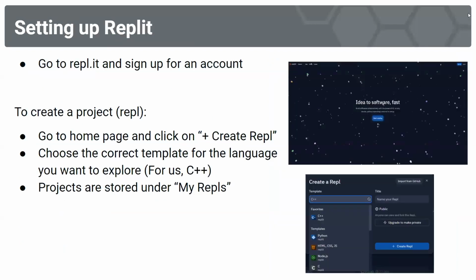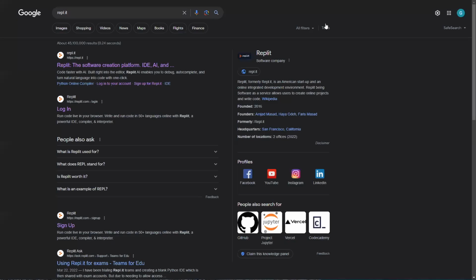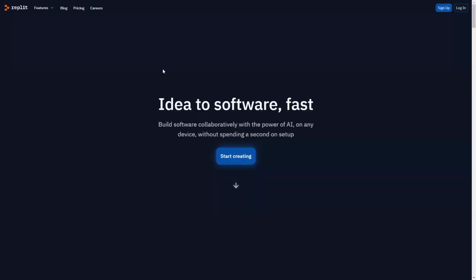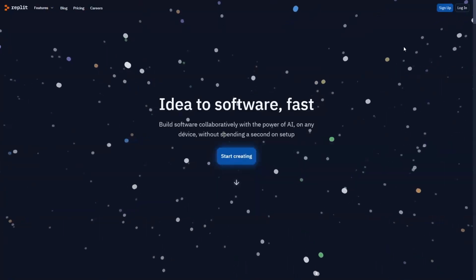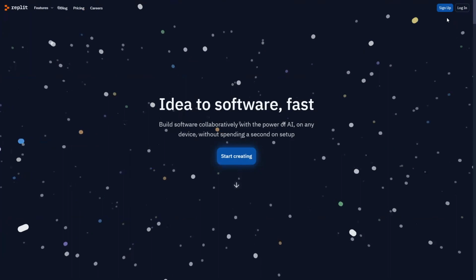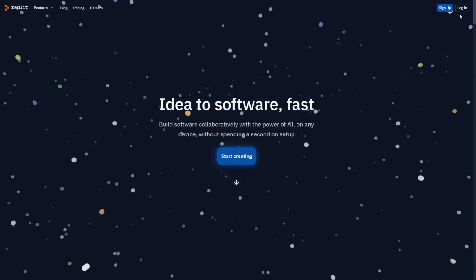In order to set up Replit, all you have to do is go to repo.it and sign up for an account. If you want to create a project, go to the homepage and click on Create Repo, then choose the correct template for the language you want to explore. For us, we'll be primarily using C++. Lastly, projects are stored under My Repos. So first you'll want to head on over to repo.it. And in the top right corner, you'll click Sign Up. Since I already have an account, I'm going to log in today.